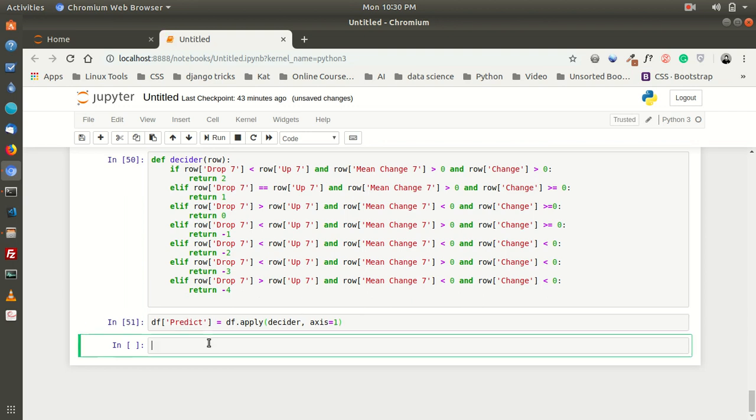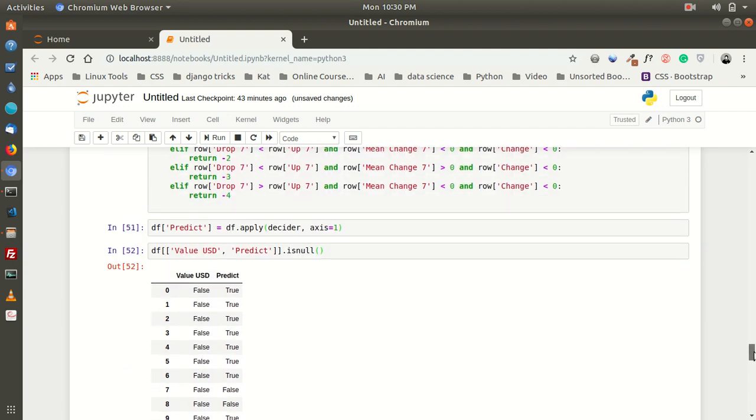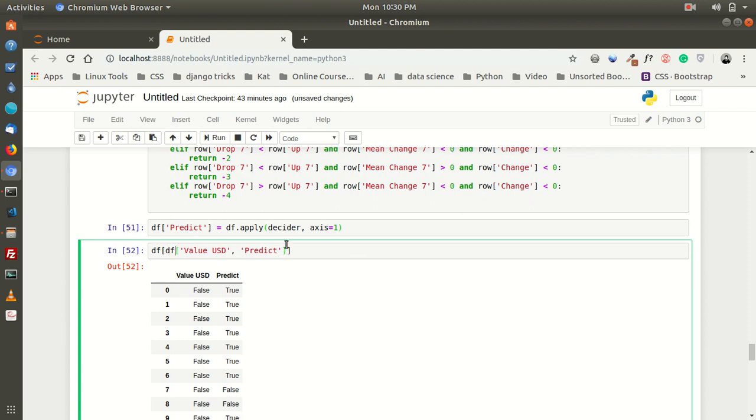So with this, I can just do, I want to see the value for value USD on the row called predict. The check I'm going to be doing is if any of this is null. I just want to see the null values in this. And I think the best way to do that is to just take this and try it. Put a df here, and turn this into an expression.